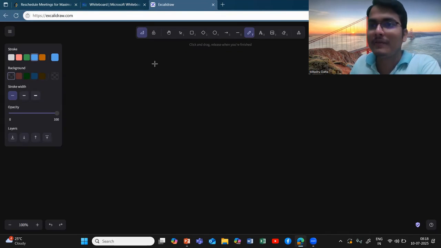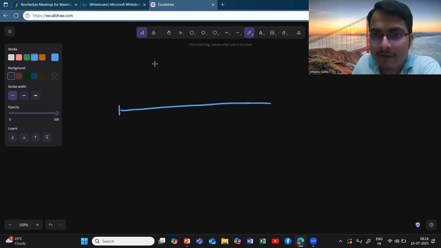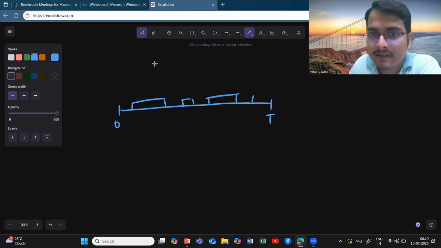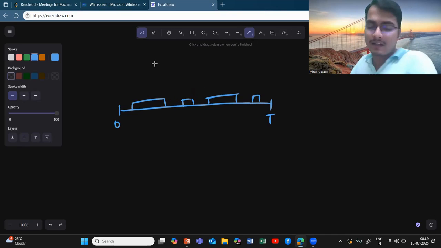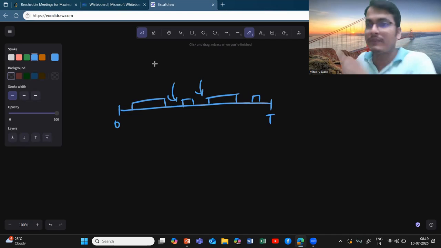Okay, so the first thing which should come to your mind is that you should draw a timeline from 0 to t, in order to visualize what exactly is going on. So let's see. Let's say this is one meeting, this is one meeting, with start time and end time, and this is one meeting, and these are the free times or the gaps. Okay. So you should think that these are the gaps which we want to make continuous by shifting some meetings.